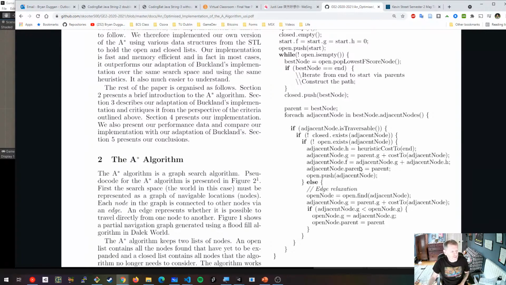And like I say here, once you pop a node off the open list, you basically go through all the adjacent nodes, calculating their F, G, and H scores, and then push those onto the open list. If it already exists on the open list, maybe we found this node via a shorter path, and so you update the node on the open list. And that is the A* algorithm.